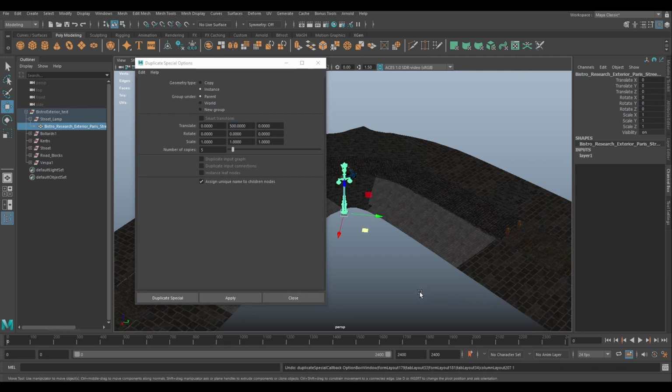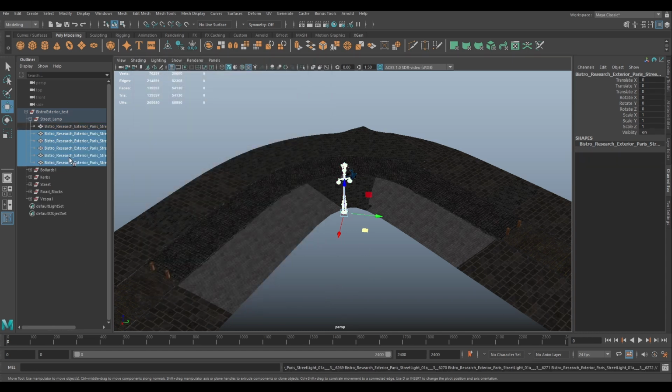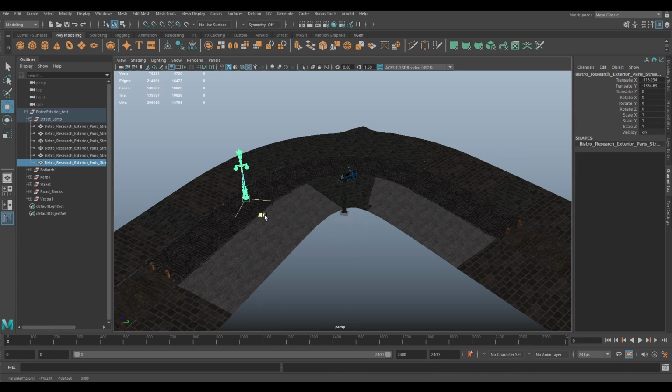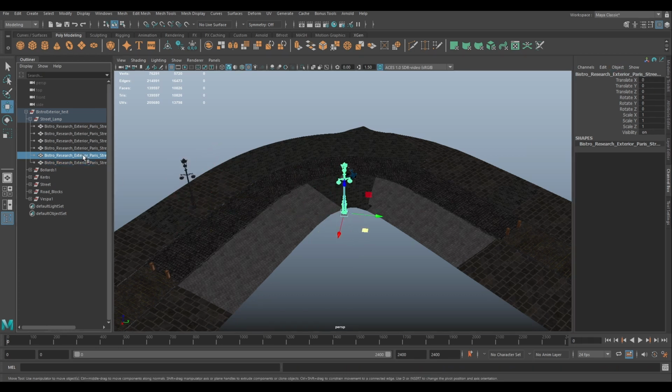Now, I'm not going to do that because I want to individually place these assets. So upon resetting my transforms, I'm just going to choose Duplicate Special, and I've now got 5 instances in my scene of the same object. Now we can place these wherever we want, and you'll notice here that the transforms are the same, and of course we're just going to put them wherever we want to place them individually.